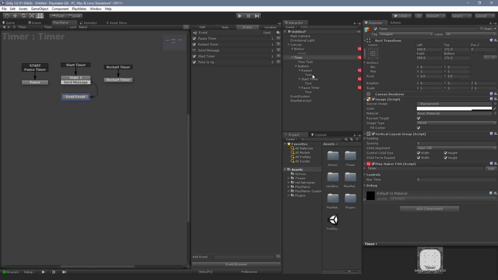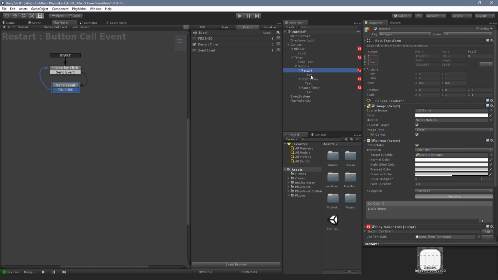Let's look at our buttons. And again, these buttons, I've got a restart, a start timer, and a pause button. You don't need them all. The FSM is virtually identical, much like our last video when we were using buttons to do things.